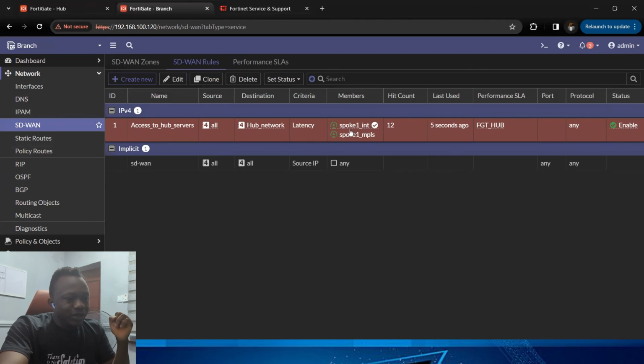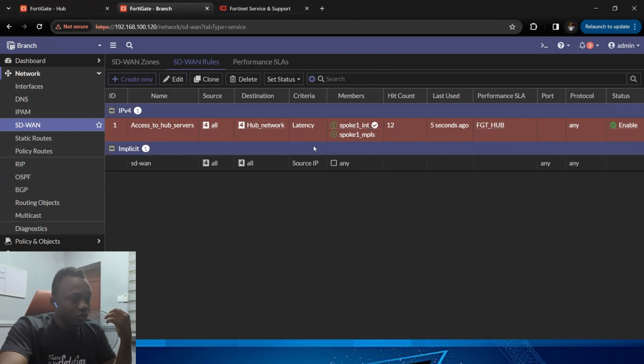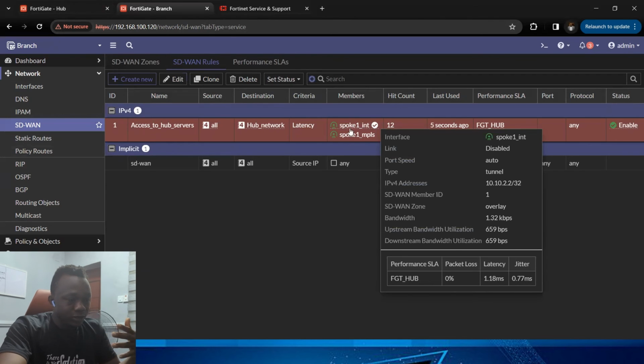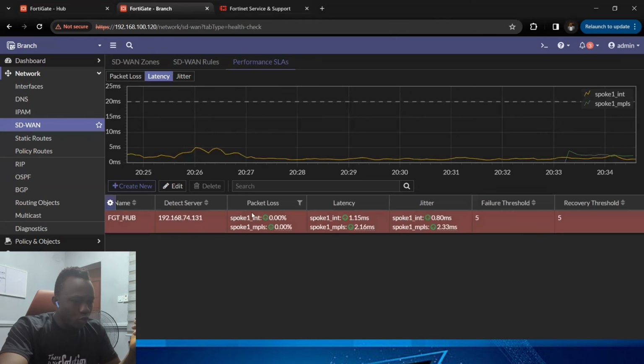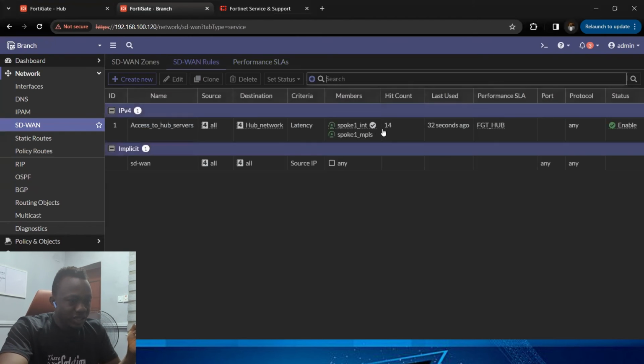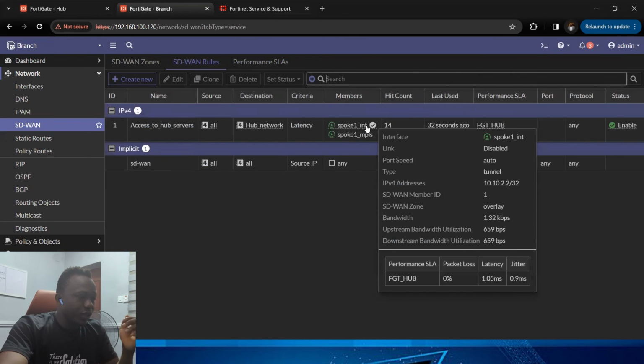It means that currently our traffic to the hub is traversing over the spoke one overlay. If you look at the spoke one overlay, you see that its latency is very low compared to the MPLS overlay. So that's why we have this being used for now.